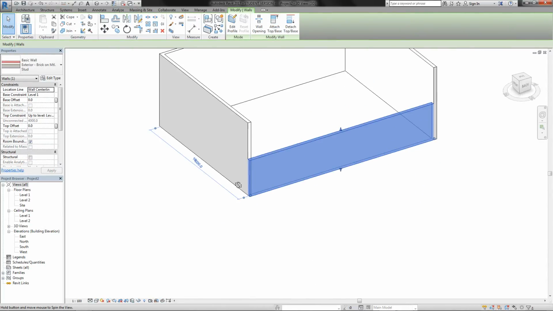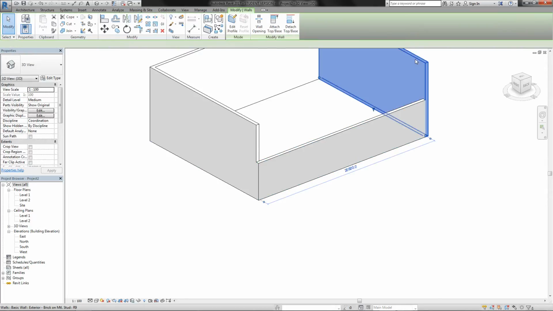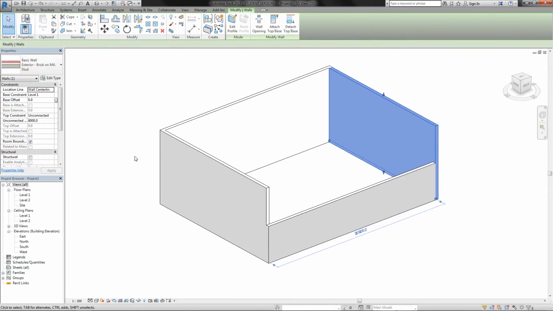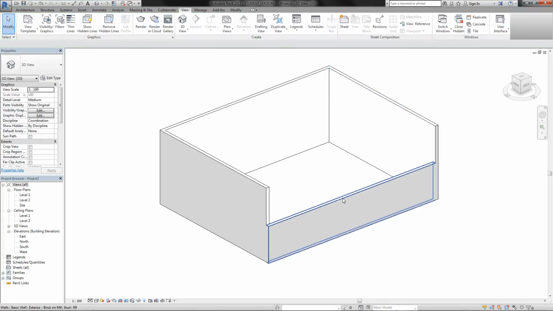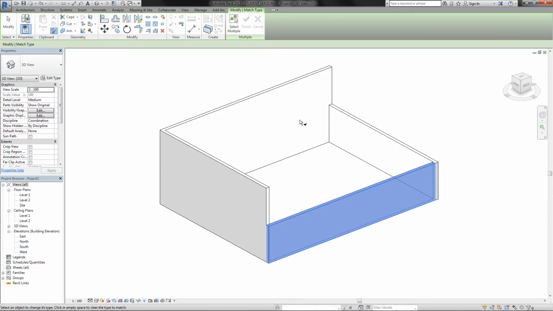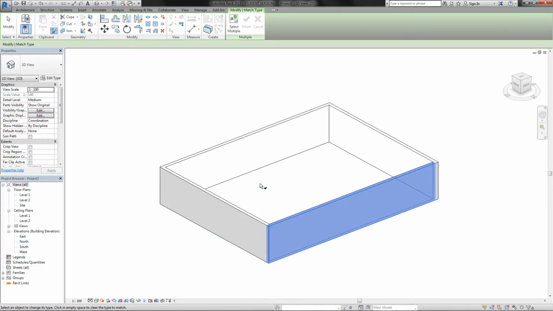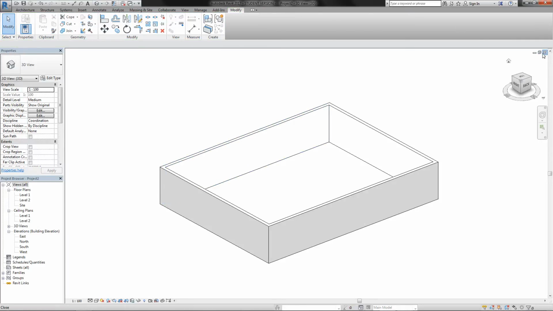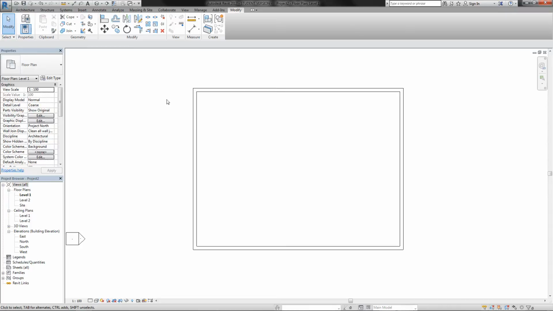The other walls were starting at level 1 and going, I think, 8 meters high. So I can select this or select those, match property, and change them to that. Or I could select everything else together and do that. Back to my plan view. Okay.